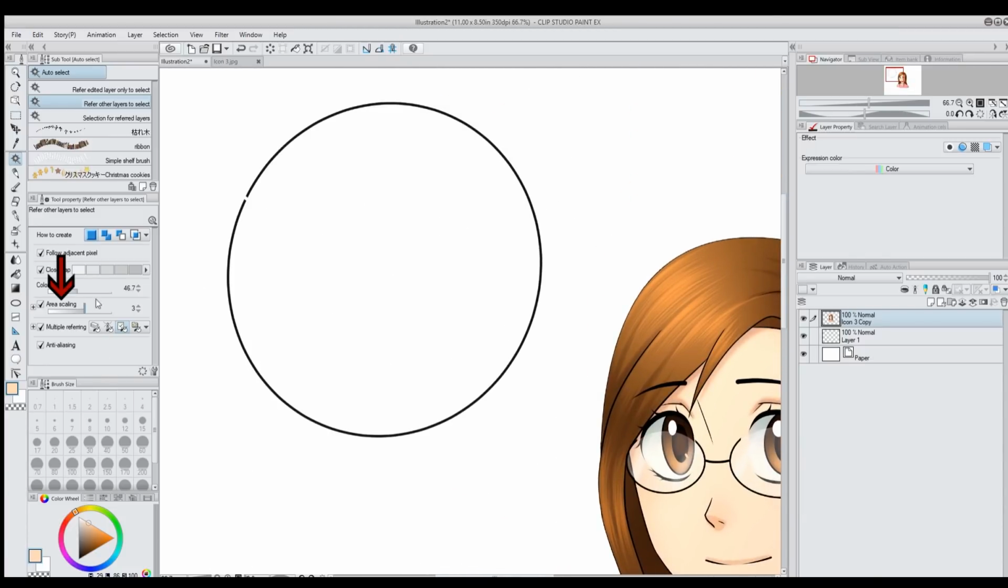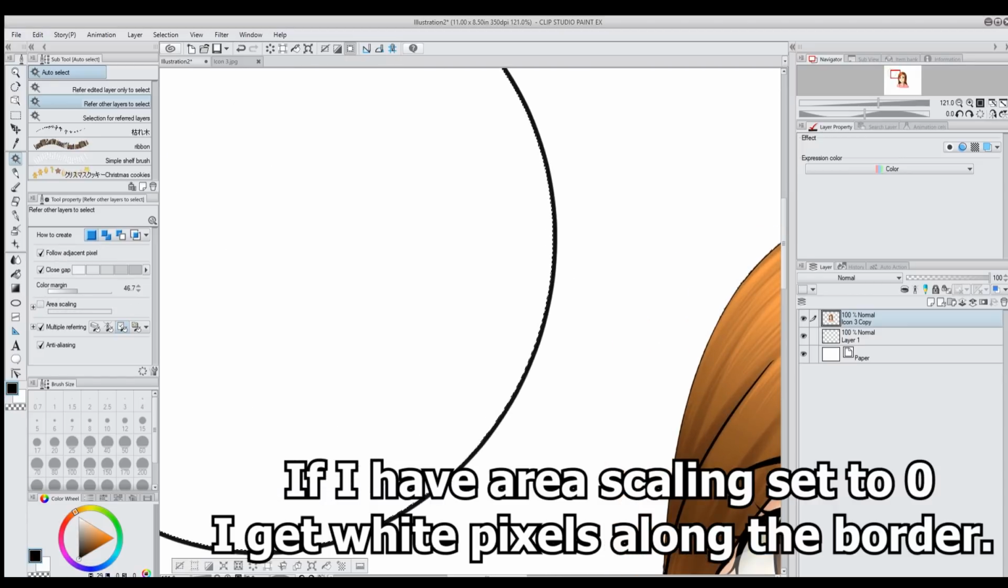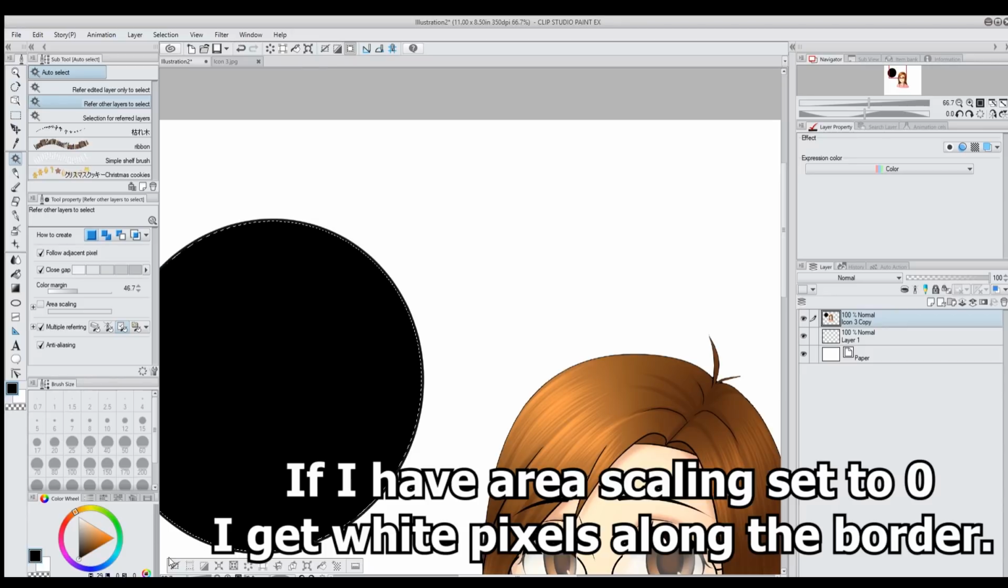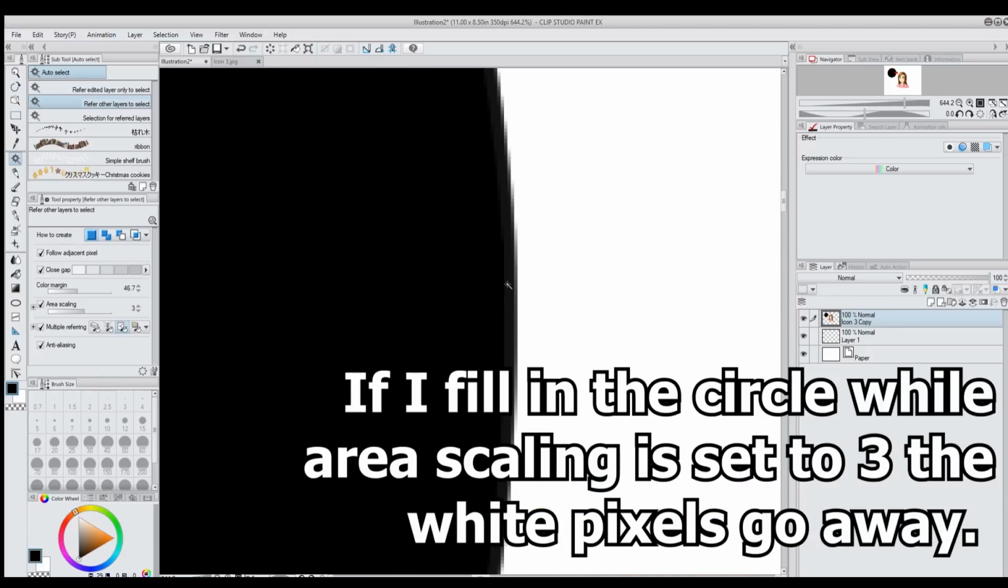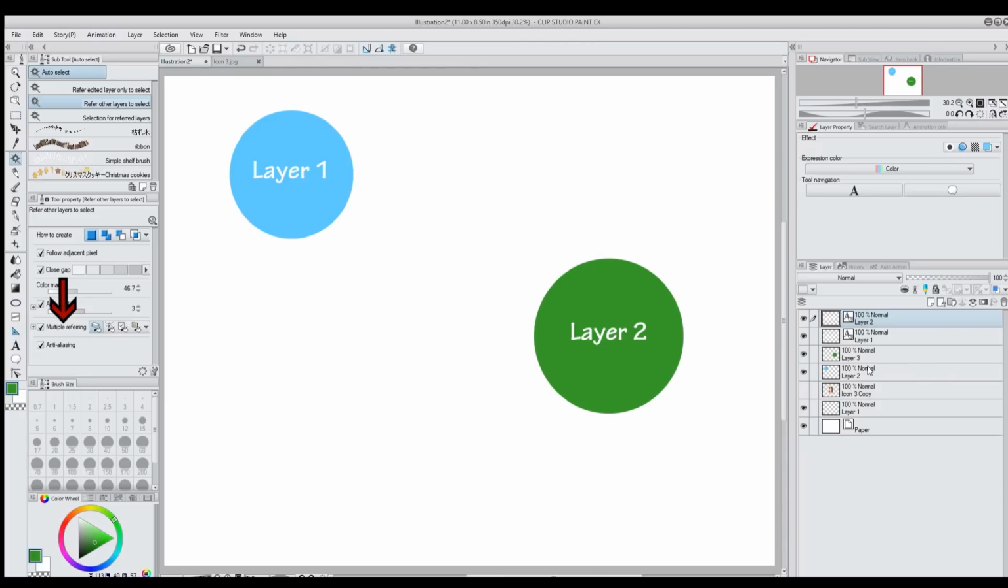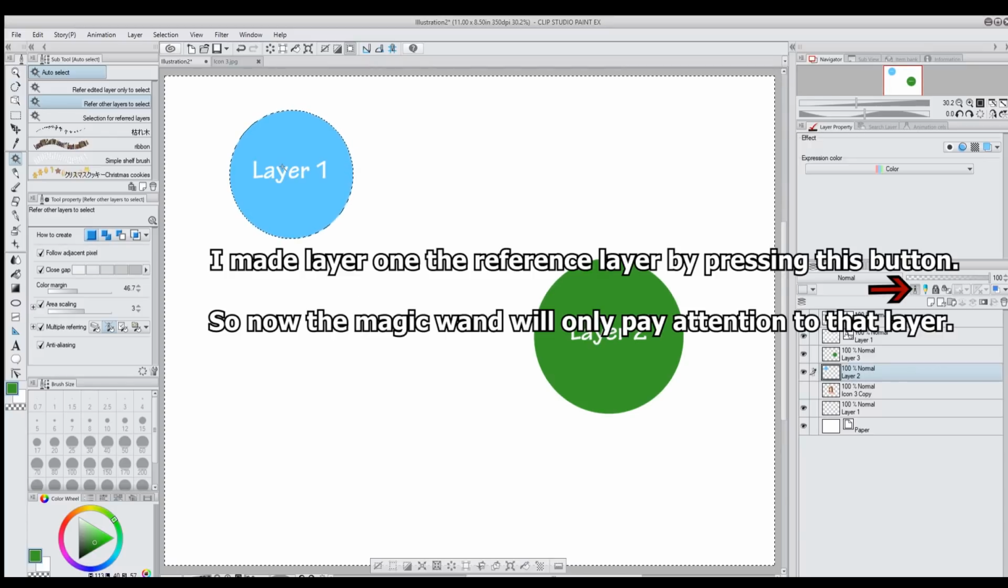Area scaling can increase or decrease your selection size. I often have this set to increase my selection by 3 pixels because it helps me get rid of tiny white pixels when coloring. Multiple referring layers let you choose which layers you want the Magic Wand to select from. All layers will make it select from all layers. Reference layer will make it only select the layer you have set as a reference.